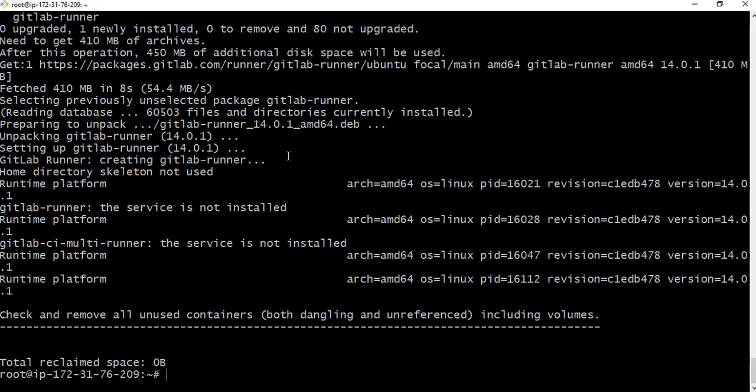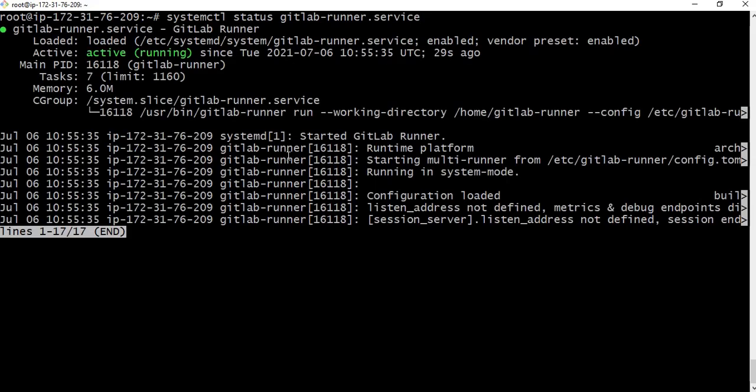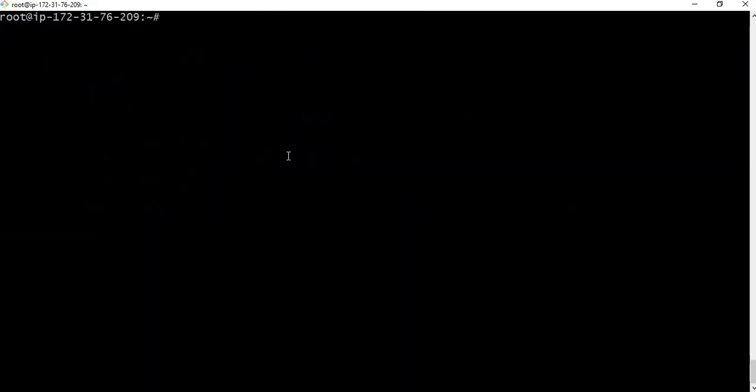The GitLab runner is installed. Let's verify the service. As you can see, the service is running. So now we have the Docker and we also have the GitLab runner packages installed. Now let's register this GitLab runner to the GitLab project that we have created.